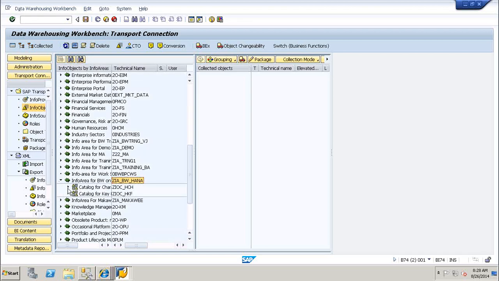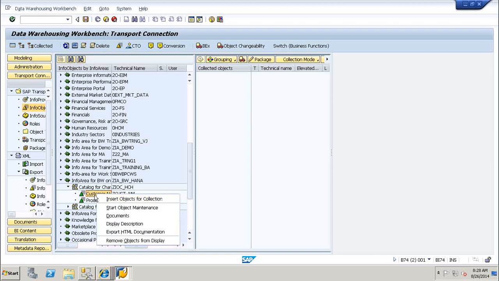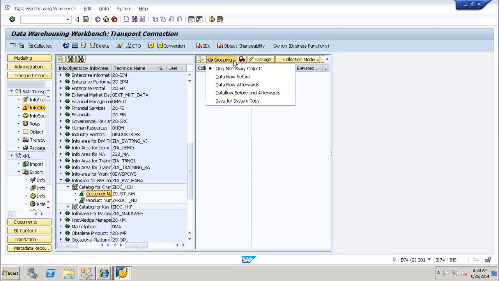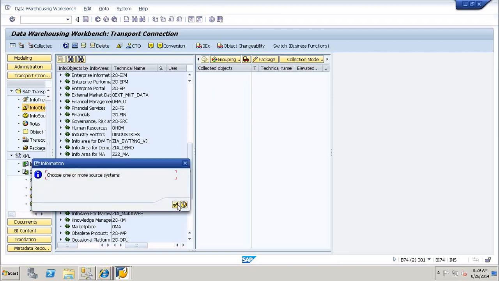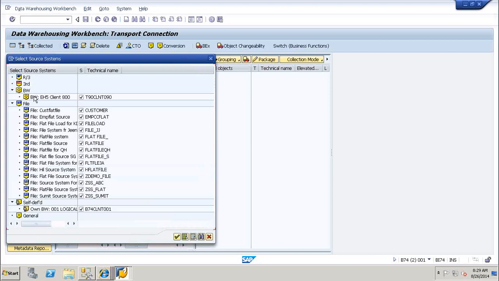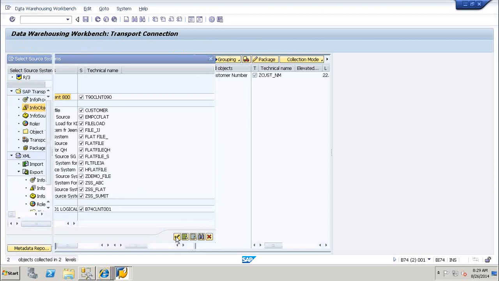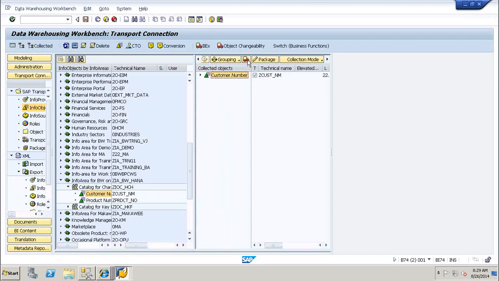Okay, so if I open this, I have my object, customer number. I can select this and I can say transport. I will have to first make sure I can insert this and then grouping is I can choose if I want to bring everything together or if there's a particular hierarchy, collection mode, and then if I select this I can do transport. Okay. So I can just write this in here. So which is my system that I want to send the data to? I have to choose that. So now I have the option to transport.